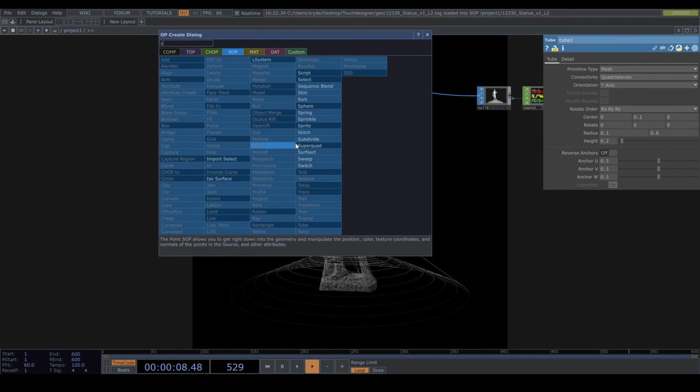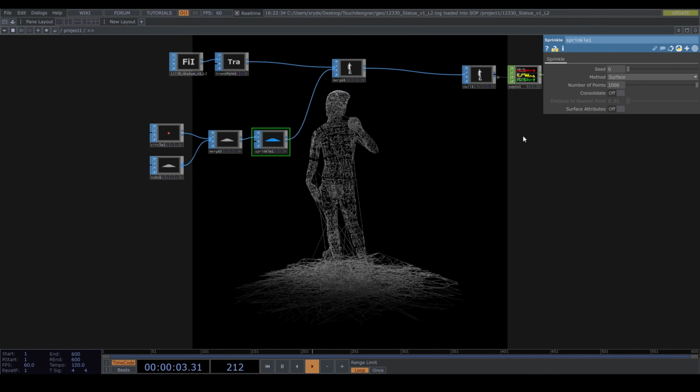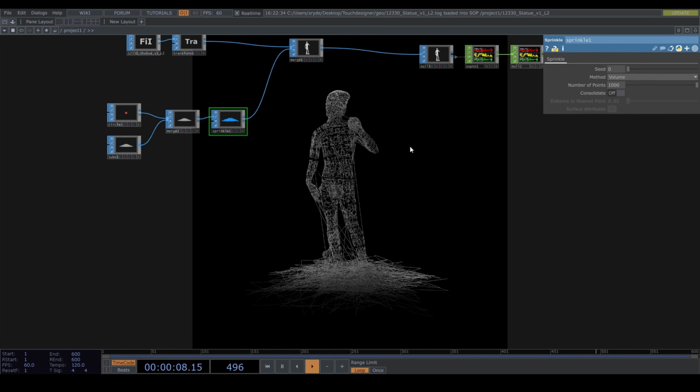But here's the secret ingredient. A Sprinkle SOP. Yeah, that's a pretty mess. Feel it out.